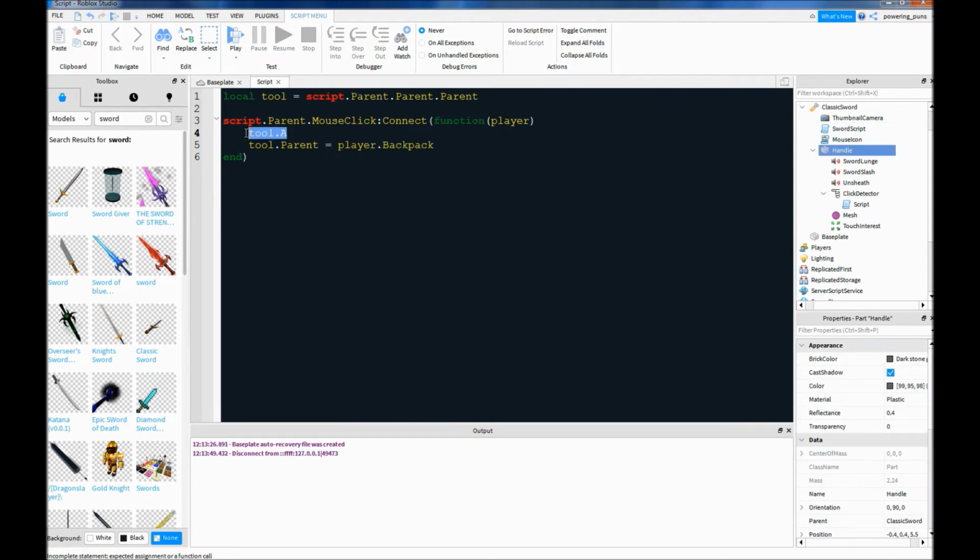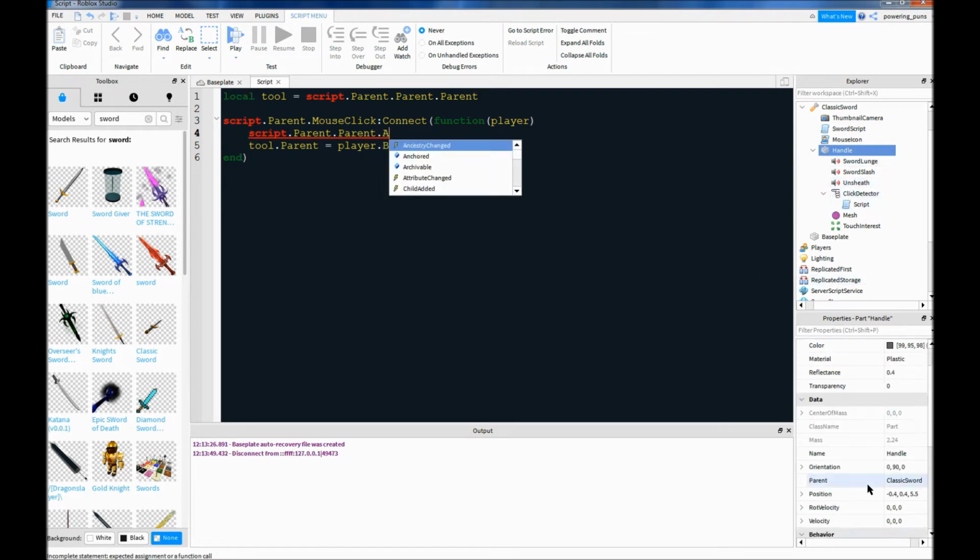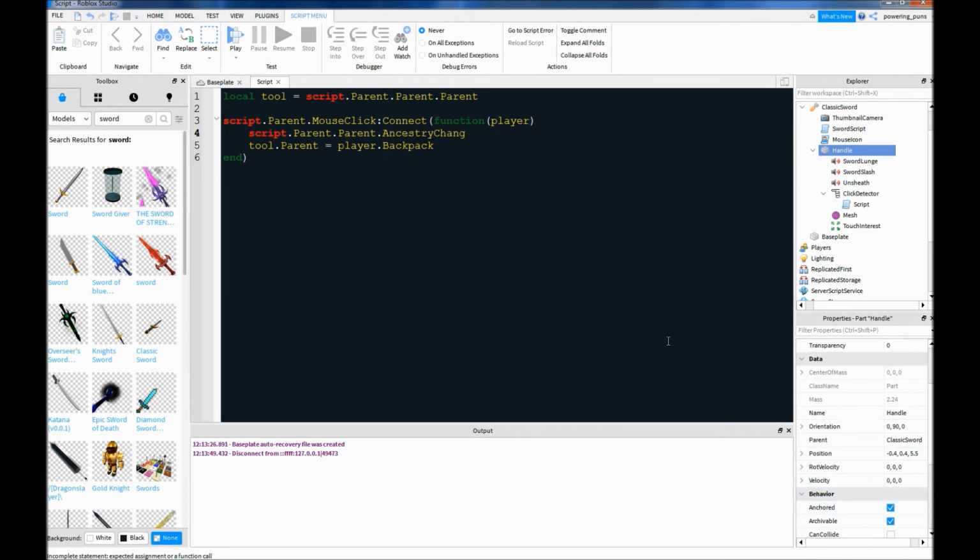So we could just do script.Parent.Parent, also known as the handle, script.Parent.Parent.Anchored equals false. So now when the player clicks it, it will unanchor itself, and then the player can have it.